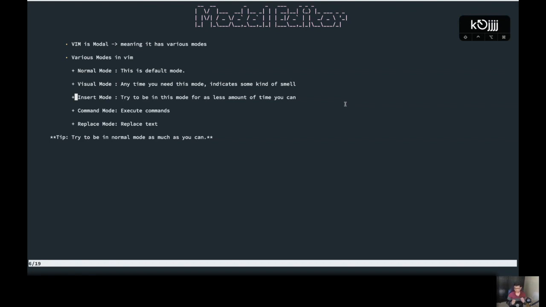Okay. What I'm going to do is I'm going to go through at least 5 or 6 slides. Then I'm going to bundle all of them together and do a small demo for all of you so that we retain what we have actually seen in the slides. So let's go over them once more. Normal mode, visual mode, insert mode, command mode, and replace mode. Okay, let's retain that for a bit. Let's go to the next slide.